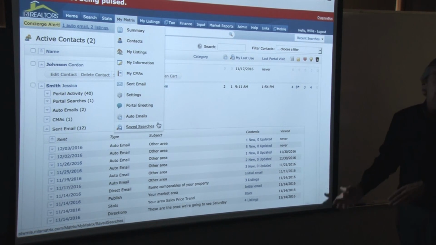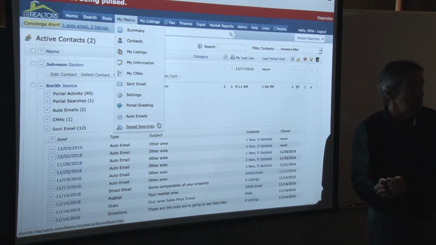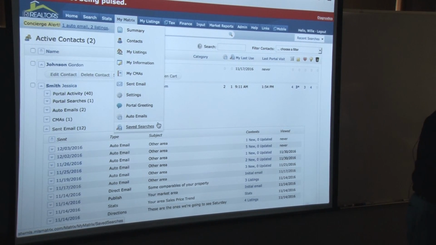So you look in the right bucket. Now we brought all of your searches over for you. All the searches that you had in Fusion, we brought them over into Matrix for you. We brought them all over as saved searches. Because if we had brought the auto emails over as auto emails, all of a sudden your client would have started getting two emails, one from Fusion, one from Matrix. They wouldn't have known what was going on. You wouldn't have known what's going on. So they all came over as saved searches.